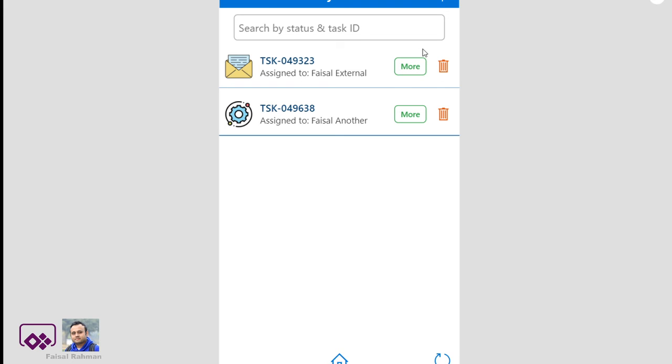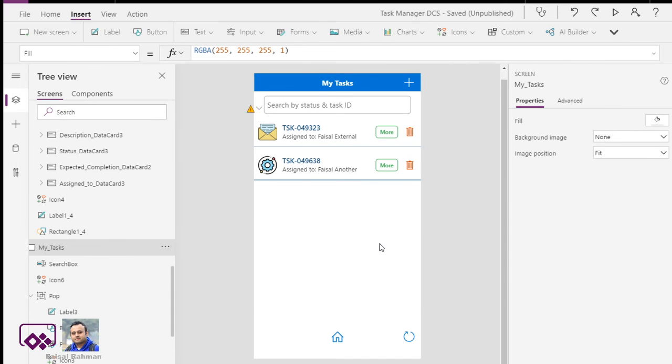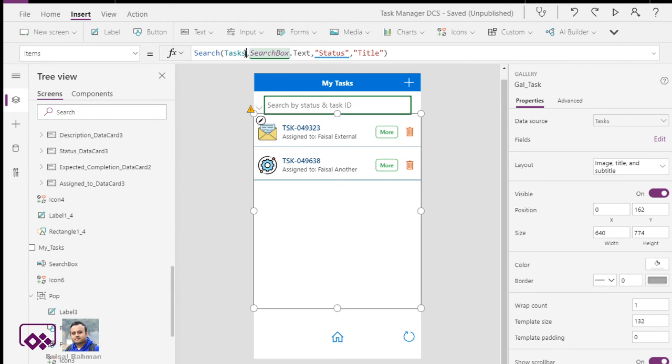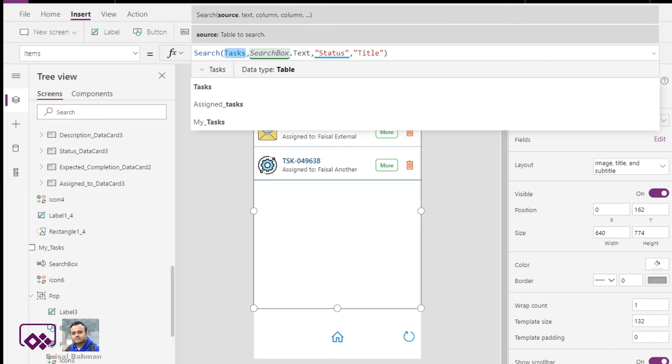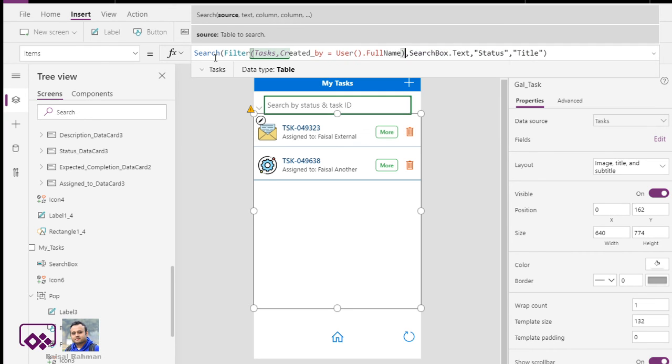So now what it is doing, basically, it is searching data from all the tasks. It is not filtered as per user tasks. To apply some filter now on the source, we can apply the filter function that we copied earlier.